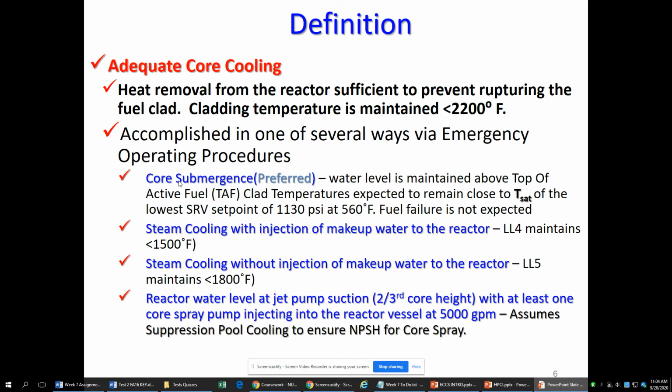So if we can't submerge the core, we could start trying to do fancy stuff like steam cooling. So I'm using the steam to remove the heat, and I'm at this low level 4, low level 5. These are the end times, right? Low level 1 and 2 are emergencies. Low level 4 and 5, we're getting down to panic time. We're using steam to cool it instead of water, which is very, very, very bad.